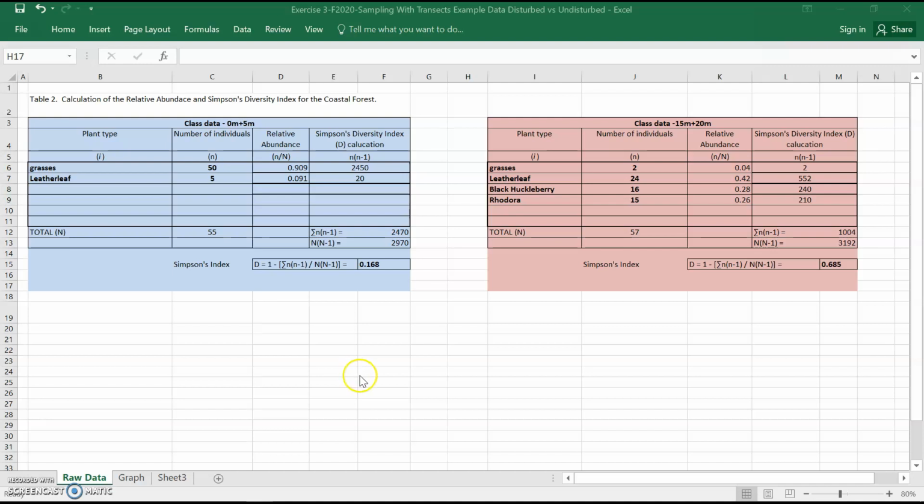On the left, we've got the class data that was taken from 0 and 5 meters. So we've combined how many of each plant we found at those distances. And then we compiled how many plants of each type that we found at both the 15 and the 20 meter. The reason we do this is because 0 and 5 is well within the disturbed area, and 15 and 20 is well within the undisturbed area, and we want to compare the two.